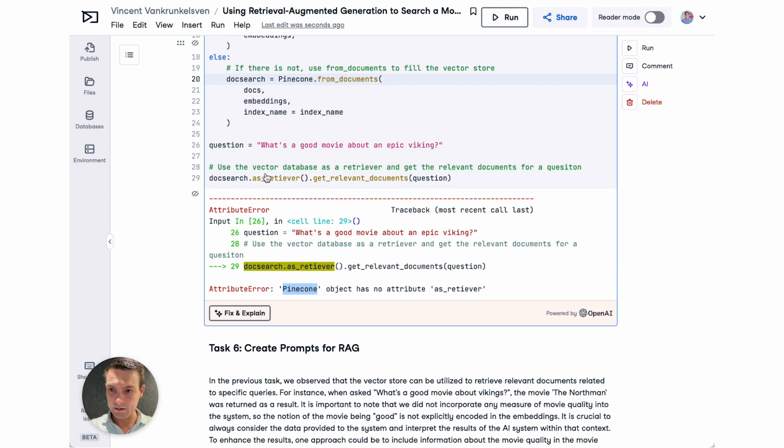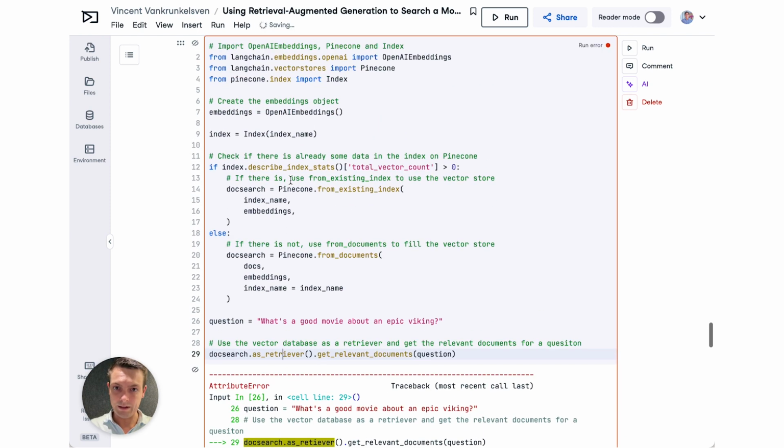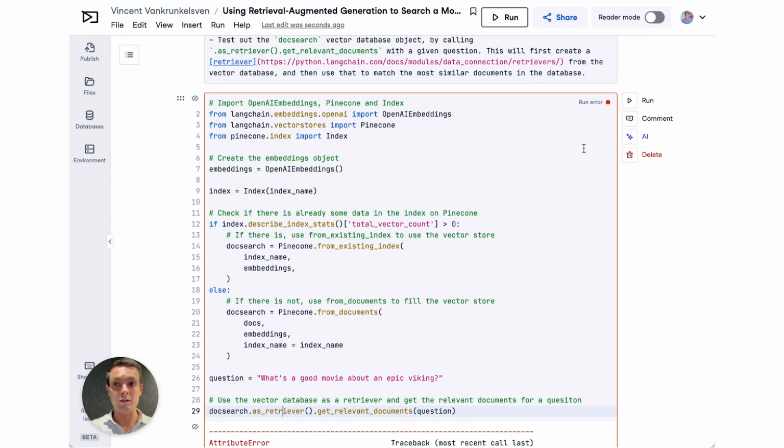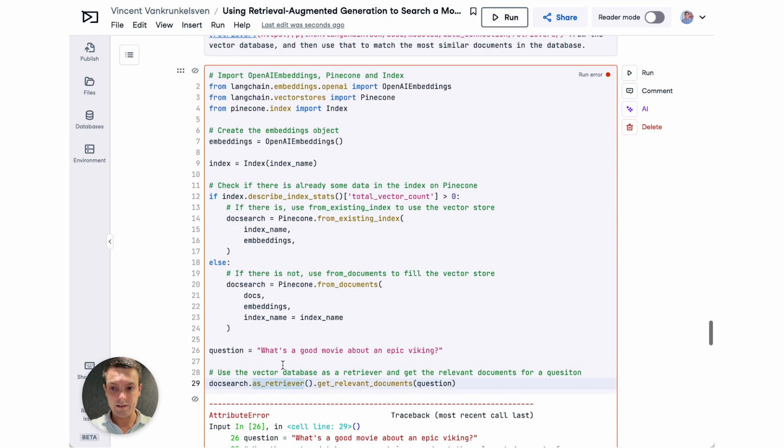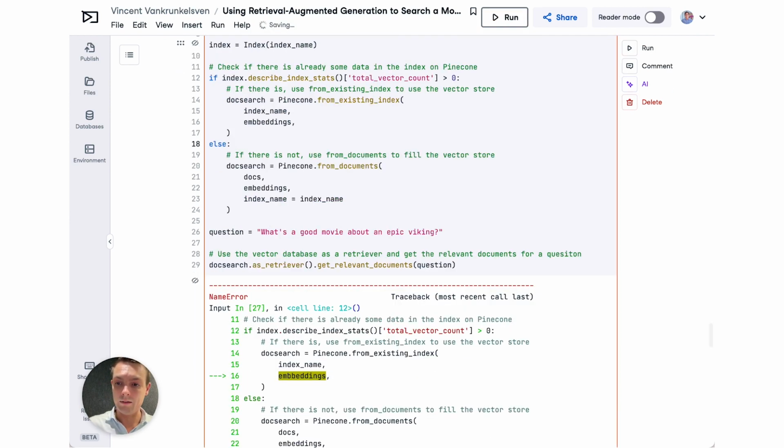give me a second, and actually this is a good demo because you saw it took like 30 seconds to run. If I run this again, the total vector count will actually be greater than 0 because we just uploaded some, because it errored on this line right here. And now it will be using the from existing index helper. What it will do is it won't upload vector embeddings of documents. It will use the existing index that we just created.